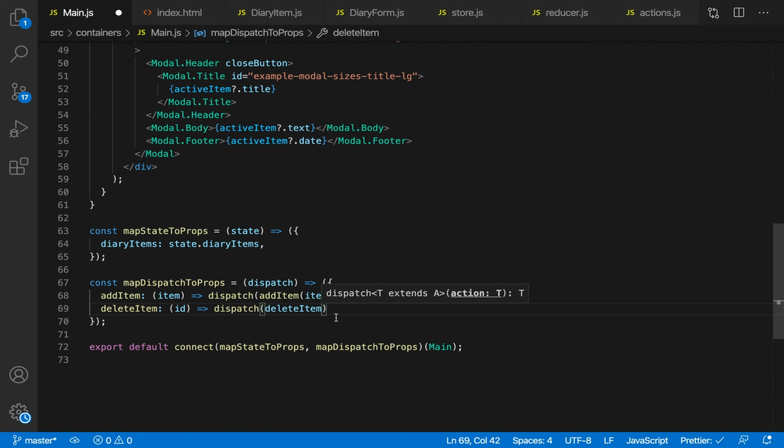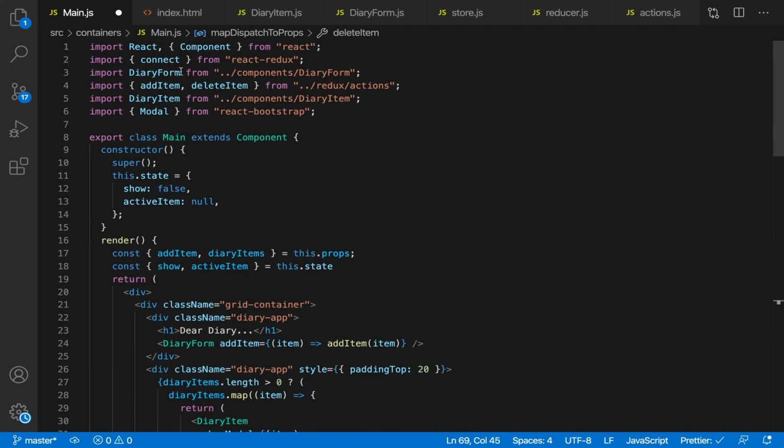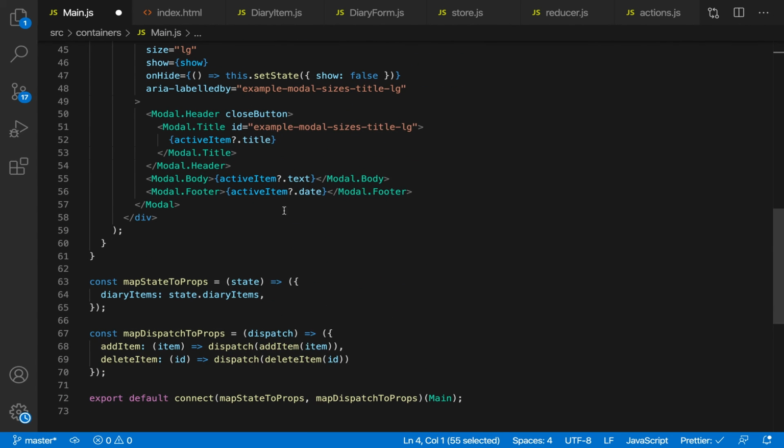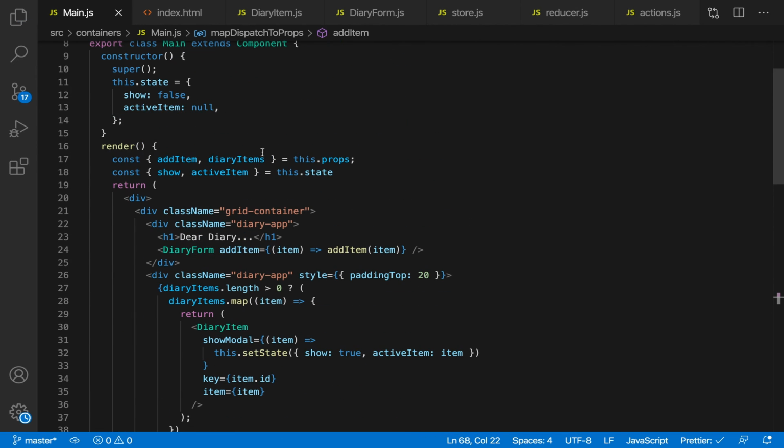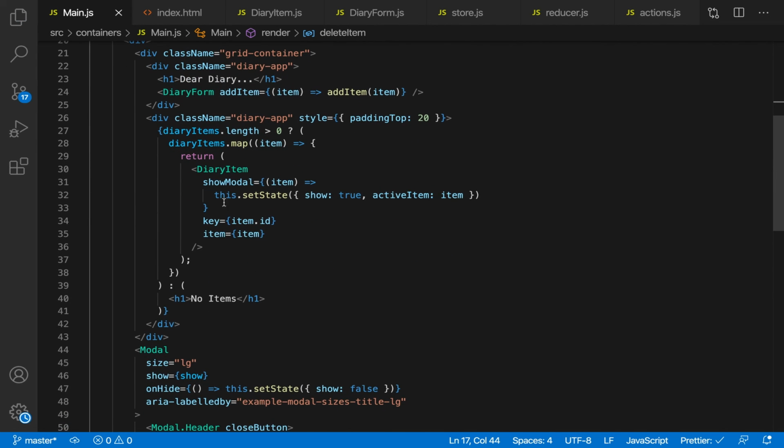and I'm going to automatically import this and pass in the ID. So automatically import it over here. So import it if it did not import it for you, from our actions.js. And now remember, we will receive this as props, so let's just receive it using object destructuring as well. deleteItem, and now let's pass it into our diary item, just like we passed in the addItem over here to the diary form.